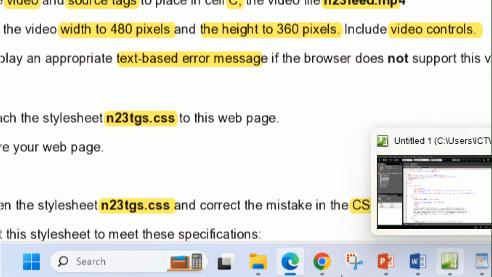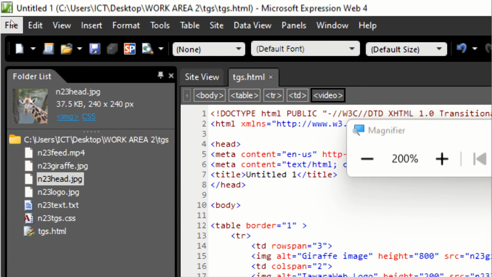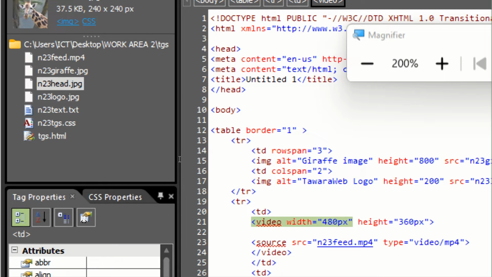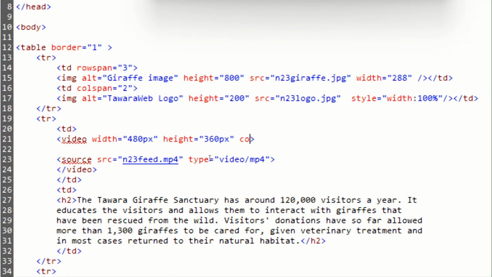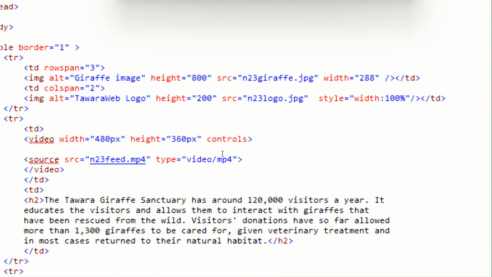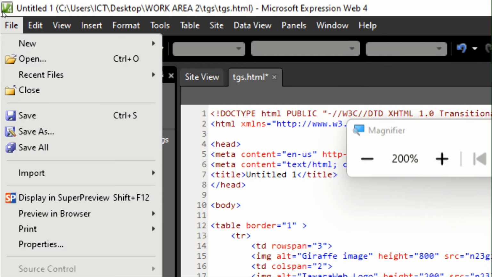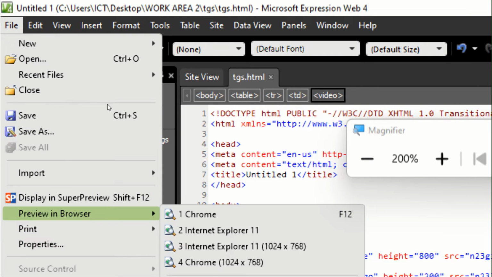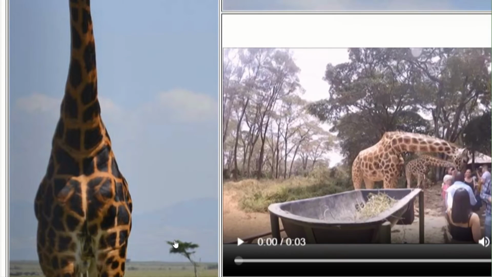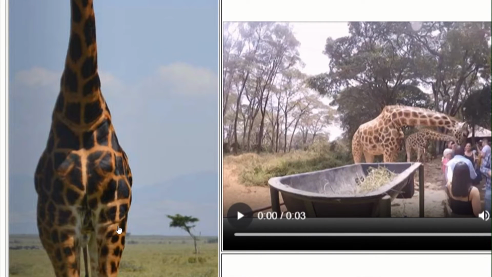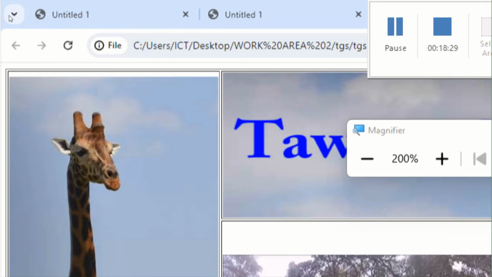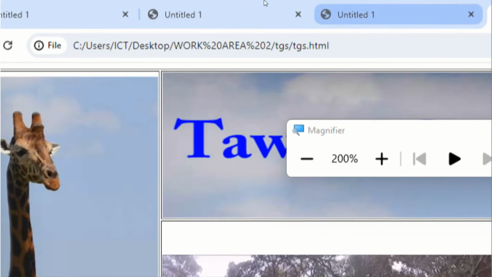To include video controls, go back to your code and come to that opening of the video tag, which is this place. Then after the dimension, press space and type controls. There must be an S at the back of control, so it has to be controls. With this, save, preview in browser, and you realize that because of that single word controls, you have a playback button. You can see this because of that word controls.